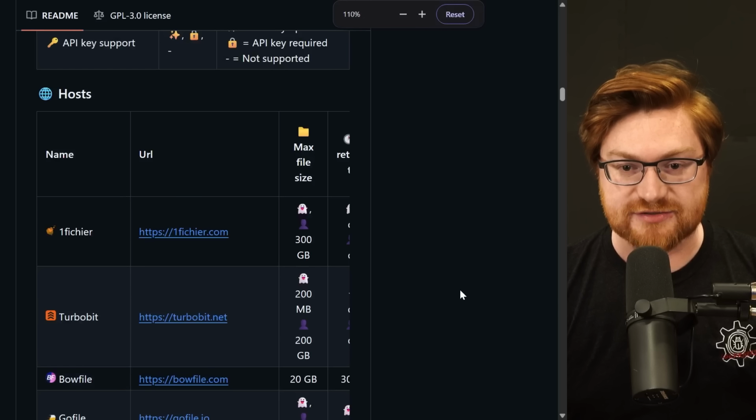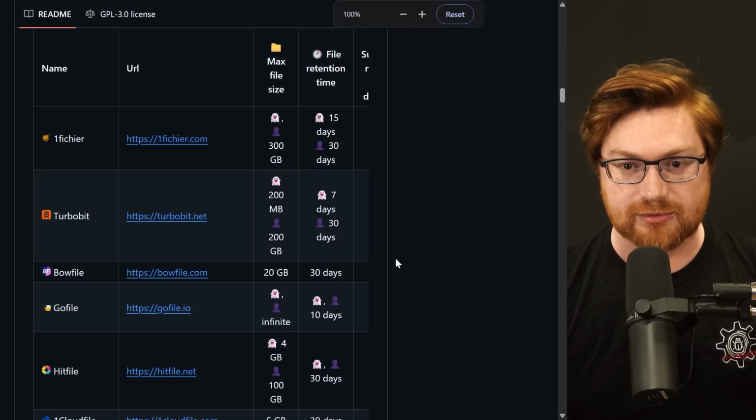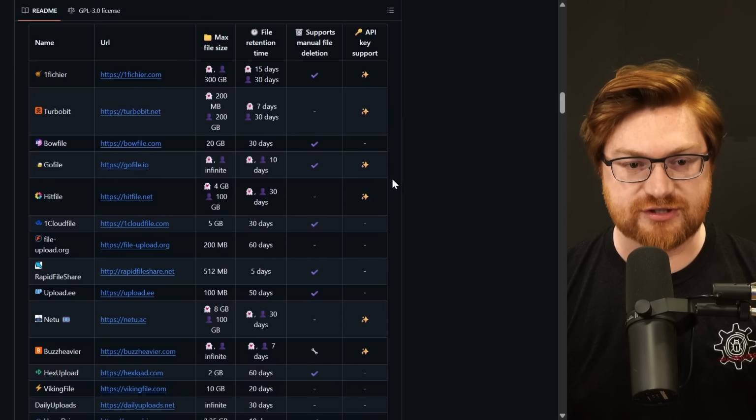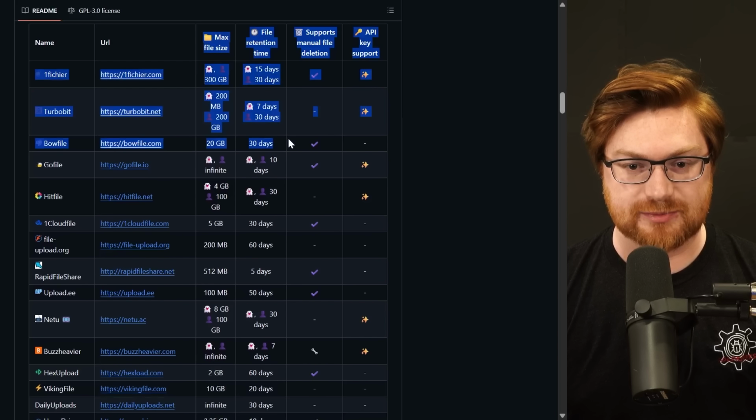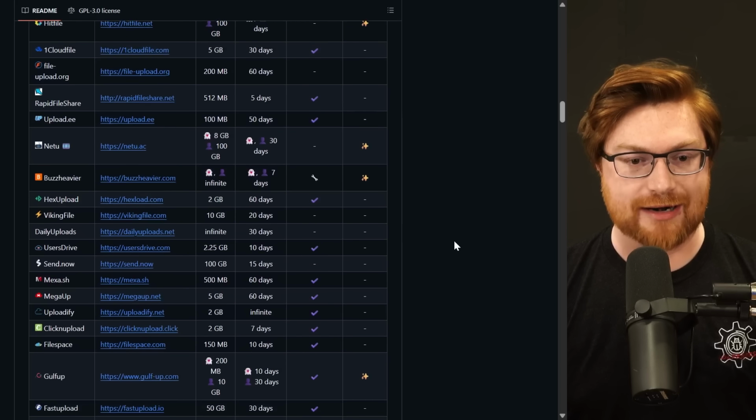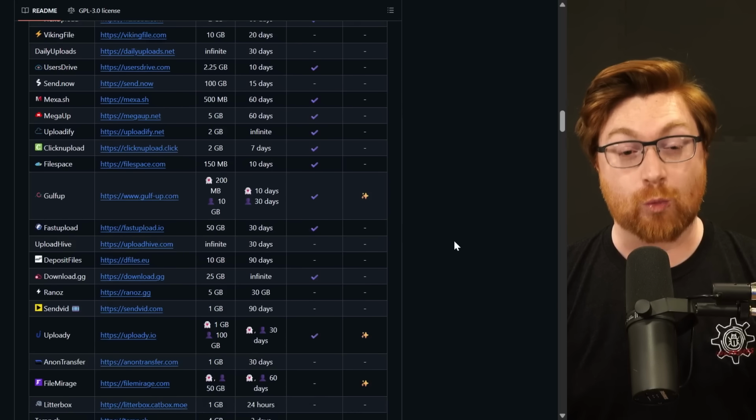And look at this list. I'm gonna scroll out here so this is a little bit more readable, but the amount of hosts in this table with that legend to be able to see how much you could upload, where and how, and if you need an account is wild.